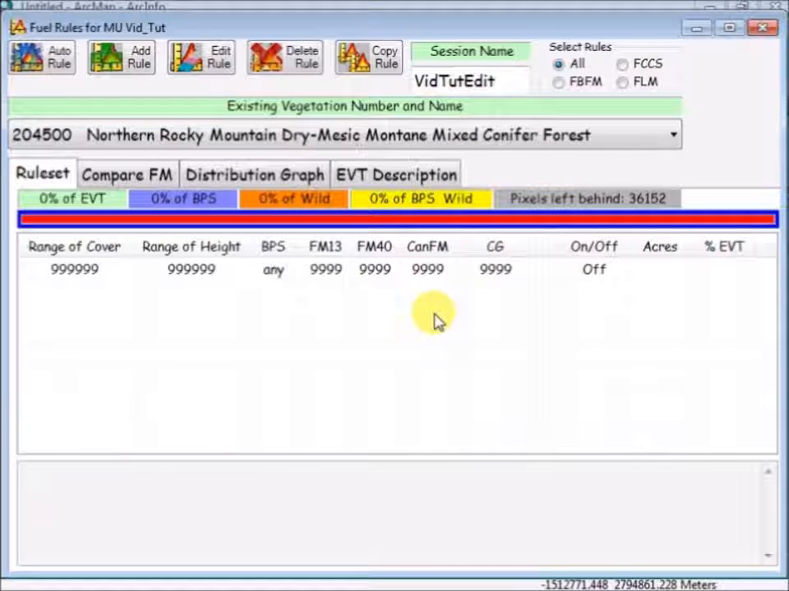If there's a 1, you would get the predicted canopy cover, canopy height, canopy base height, and bulk density. But if you give it a 2, you would get the predicted canopy cover, canopy height, an artificially high base height, and an artificially low bulk density. This can be useful for deciduous trees, things like that that you don't want to torch and crown in your simulations.